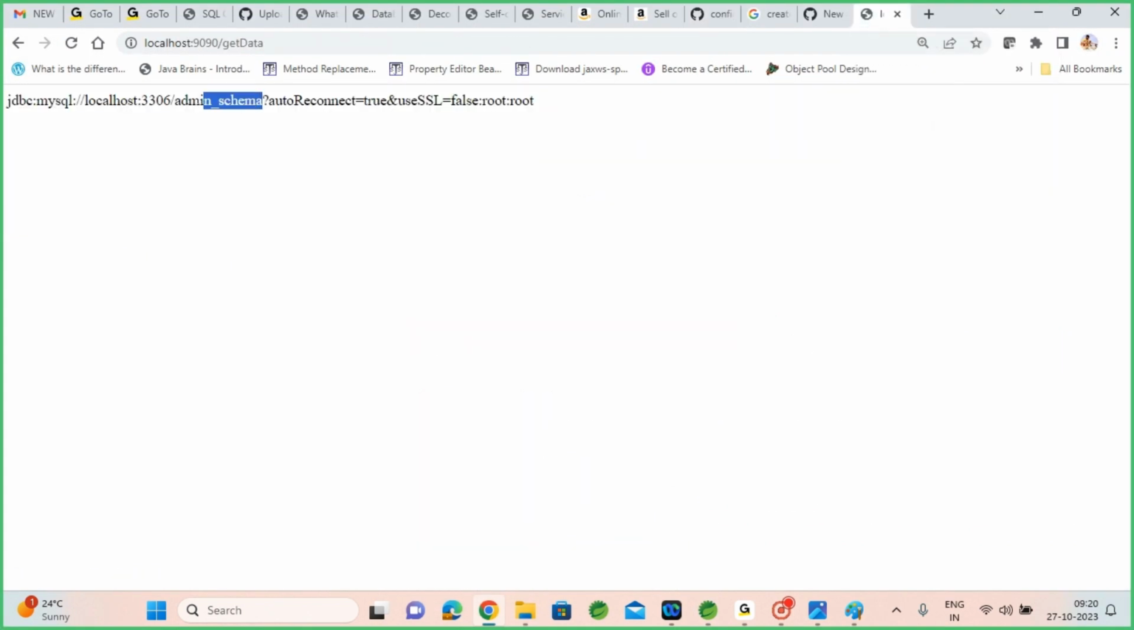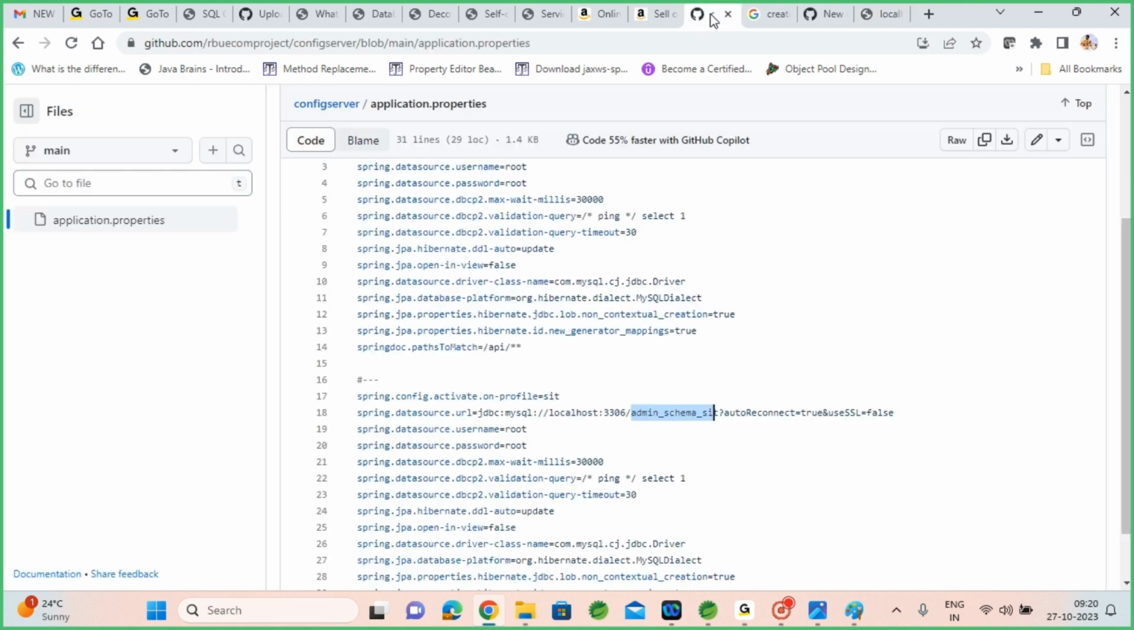Earlier the schema is the simple admin schema. Now if I refresh it, you'll be getting admin schema SIT. So your SIT properties are being read. This URL and all of it is being read.